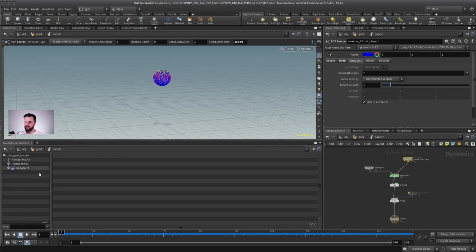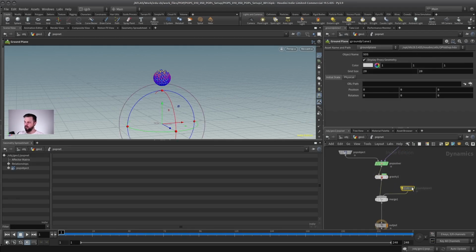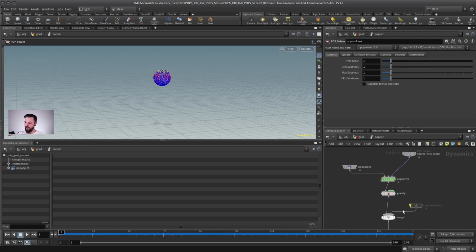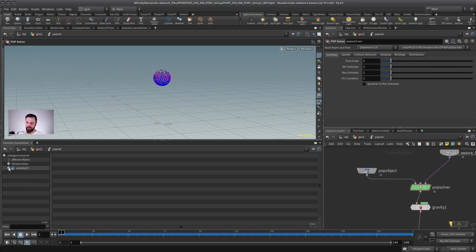So it wouldn't make sense to simply show the information about our points. We also have stuff like the gravity or the ground plane, or maybe some settings of the pop solver that are part of our world, so to say. So the geometry spreadsheet in a DOPNet shows much more than just the geometry. But if we want to have the geometry, we know where to find it, because our points live in the pop object. So there we open it.